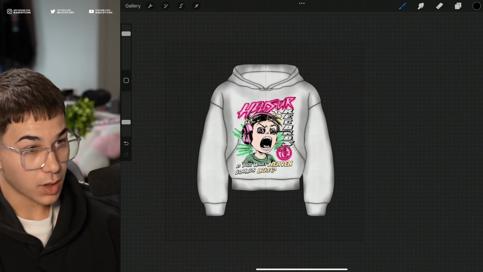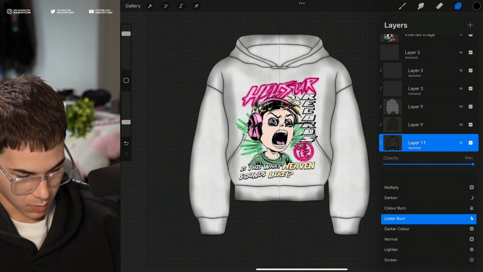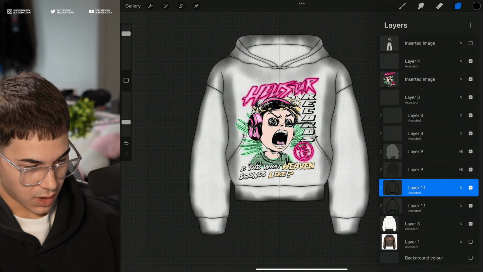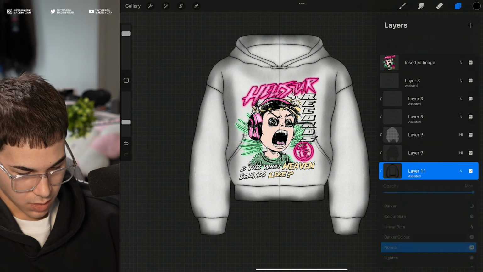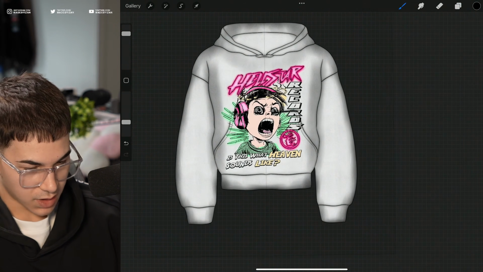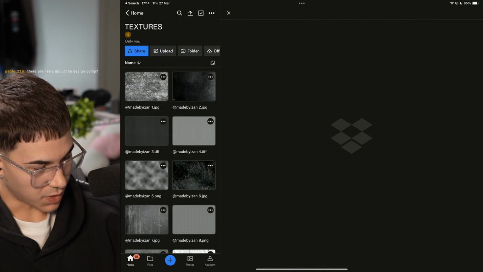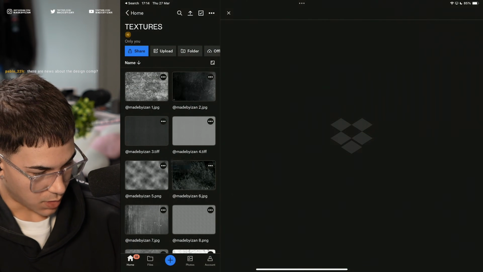Okay, coming from here like this, perfect. And what if I do overlay? No, let me just use normal, duplicating, Gaussian blur, and bringing the opacity down a bit. Yeah, this looks nice. Let's do, for example, some more textures. Let's go to my Dropbox.